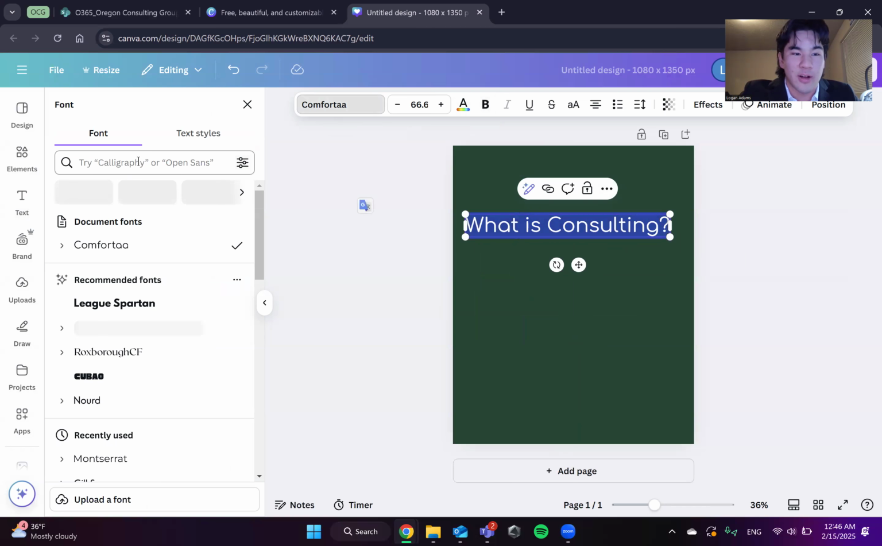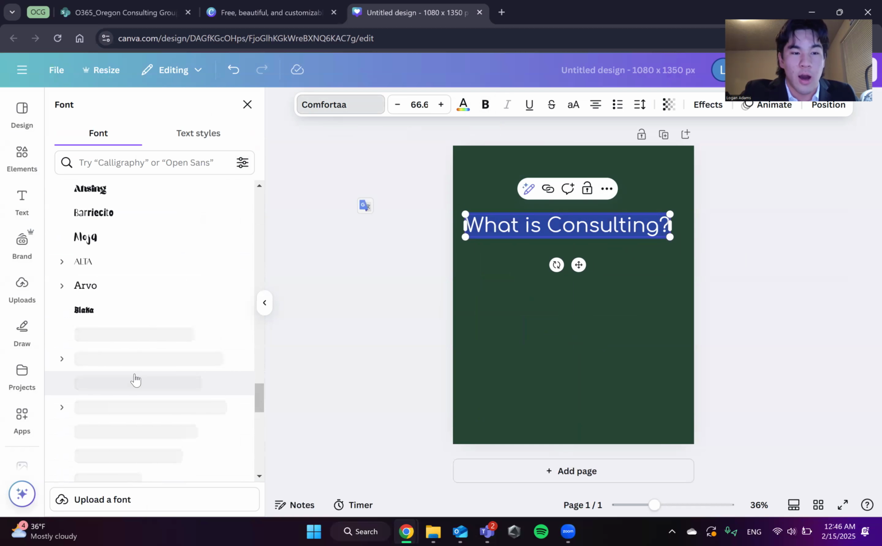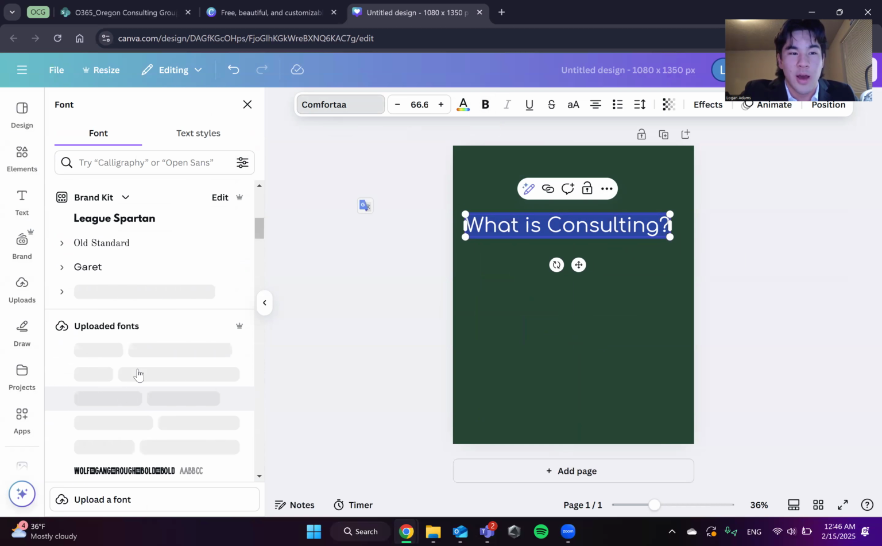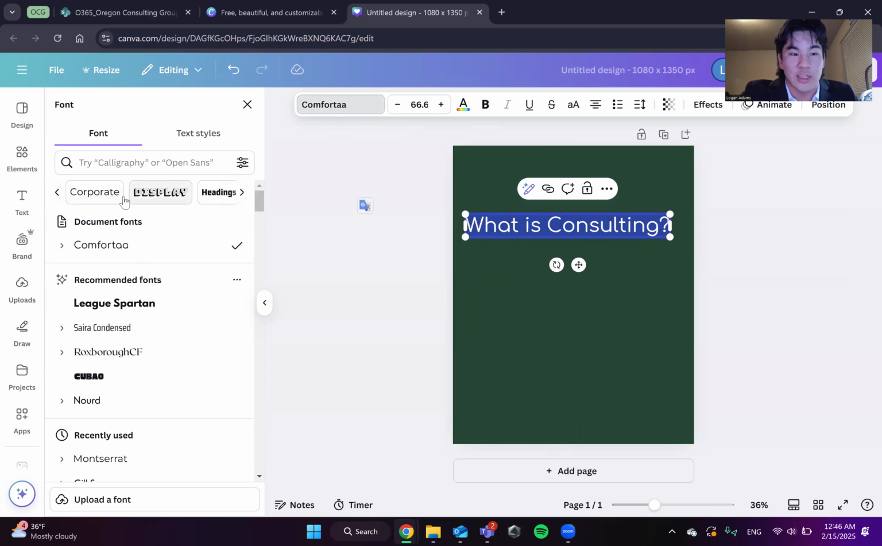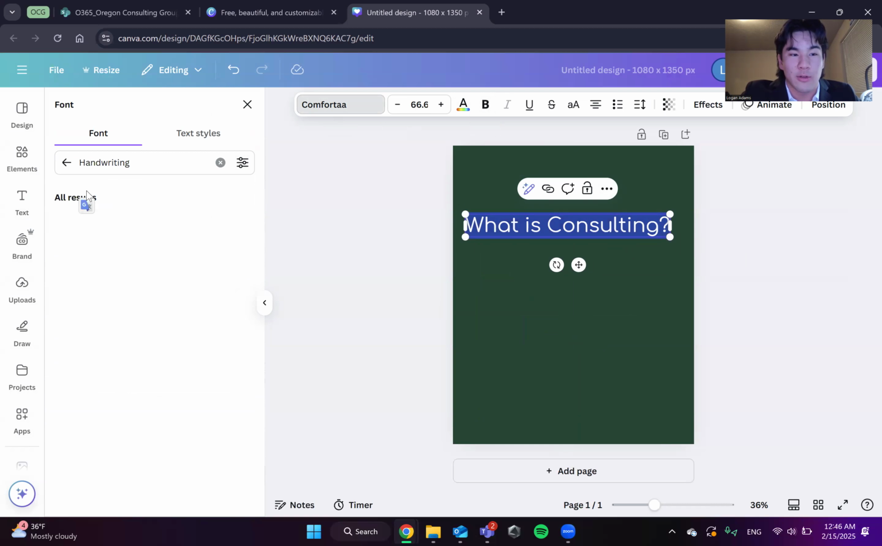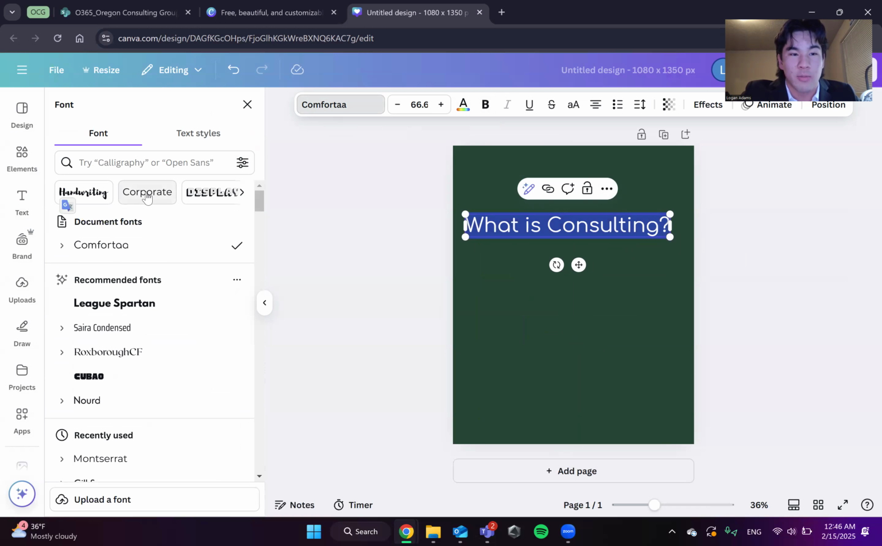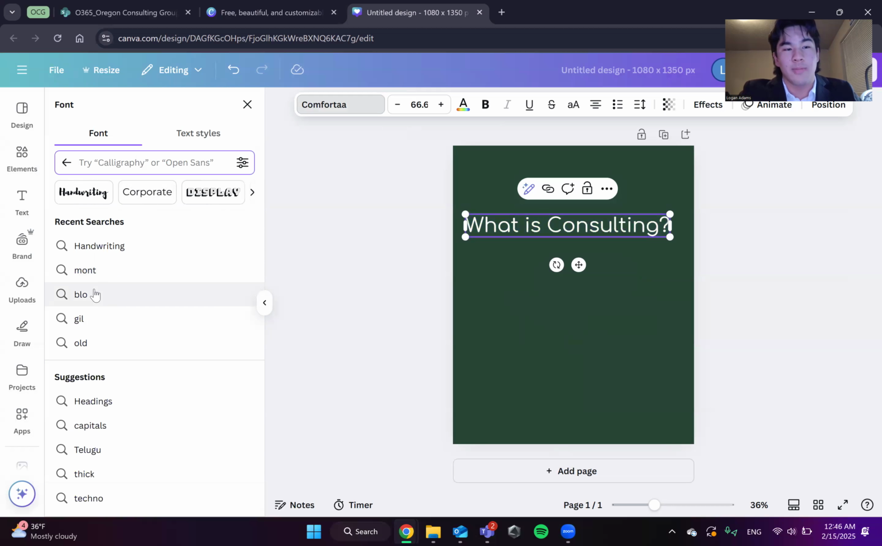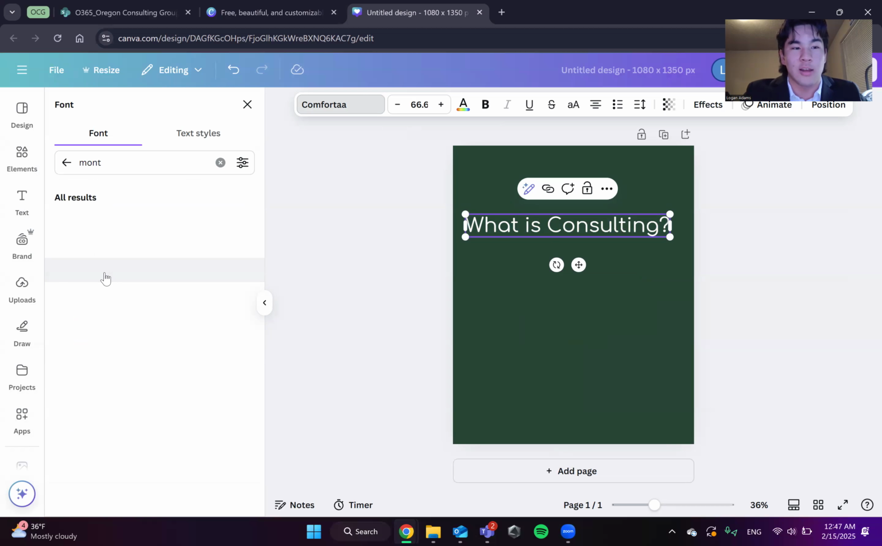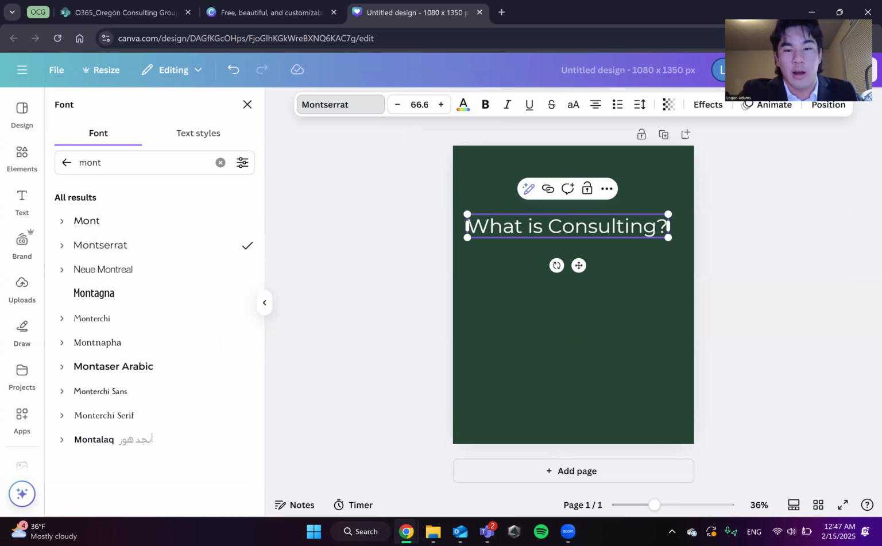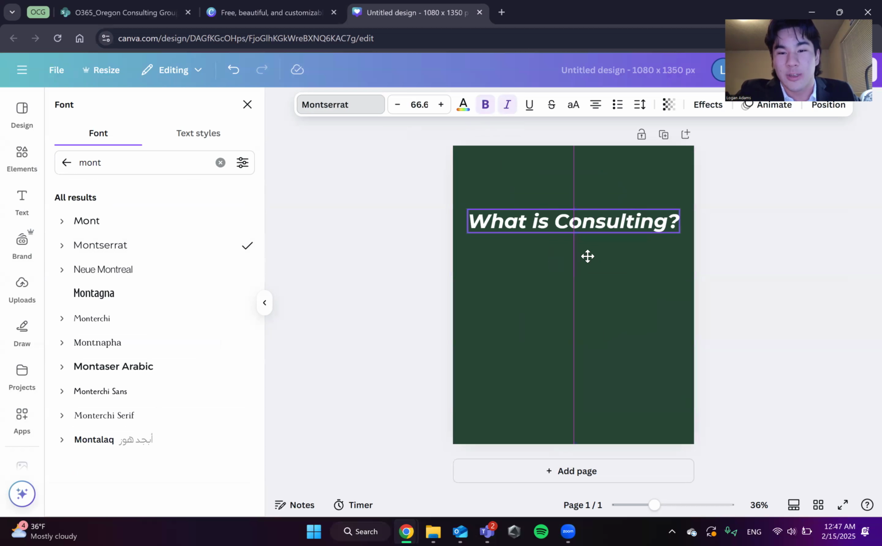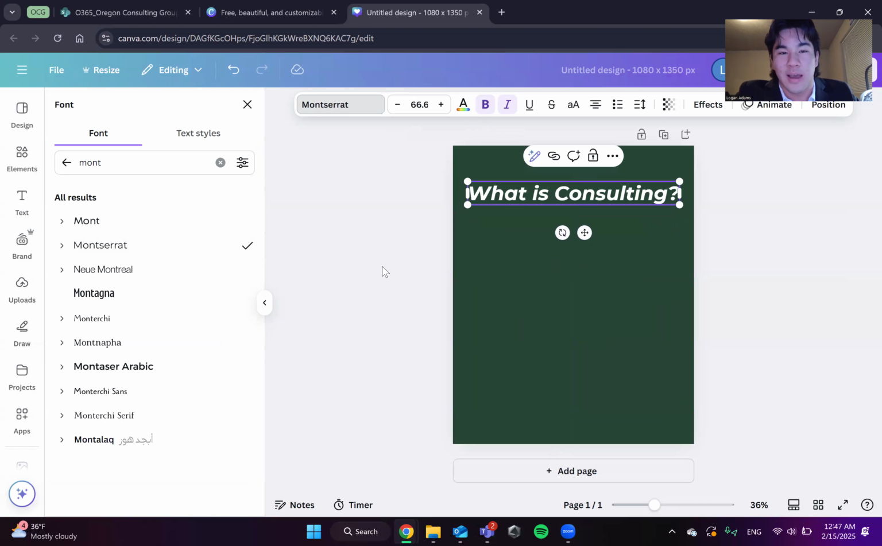One of my favorite fonts on Canva, and of course there's hundreds and hundreds of them. You can search up whatever you want. You can actually filter them up here: there's handwriting-based ones, more corporate ones, display fonts, headings, all of these different families. I'm a big fan of one called Montserrat, so I'm going to hop over to Montserrat. And I love it when it looks bold and italicized. I think it's a cool look, so we're just going to run with that for the sake of time.